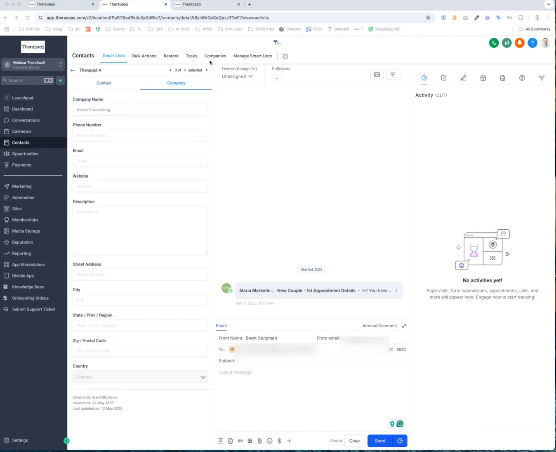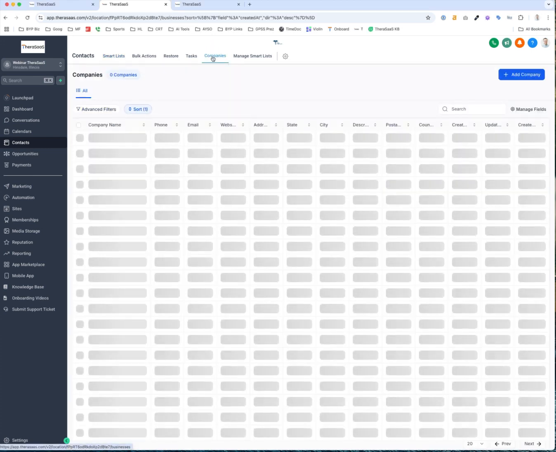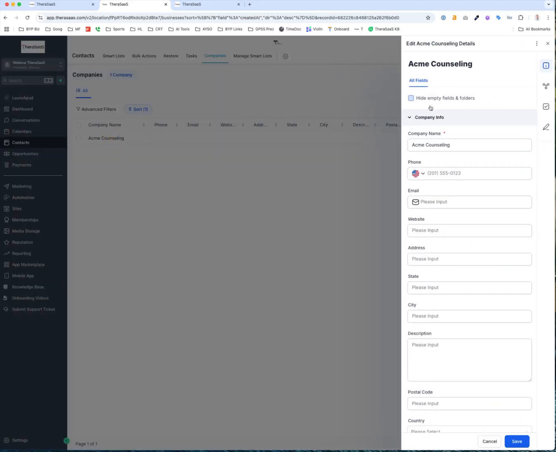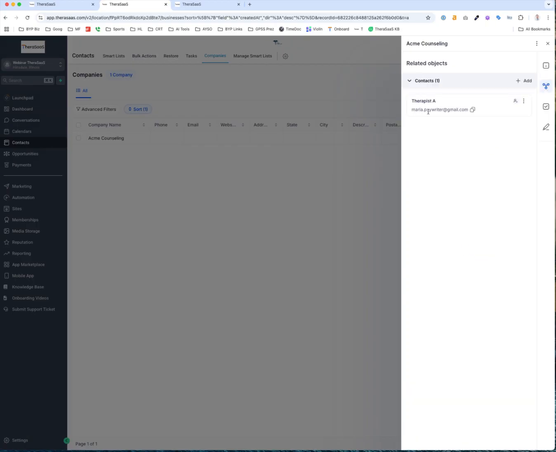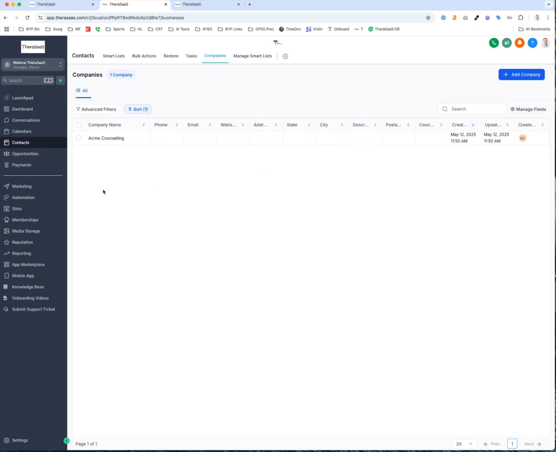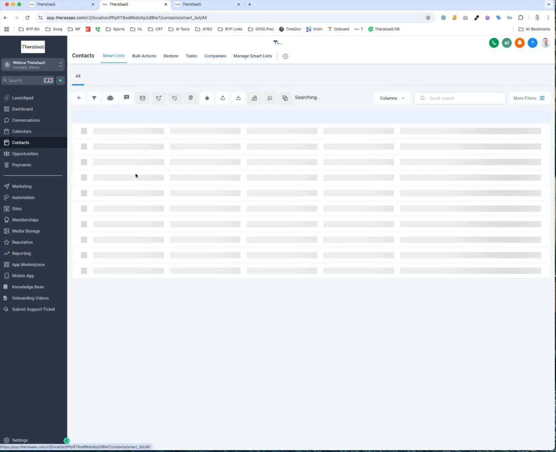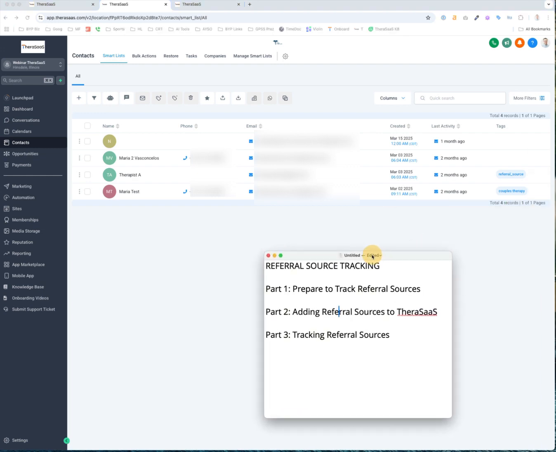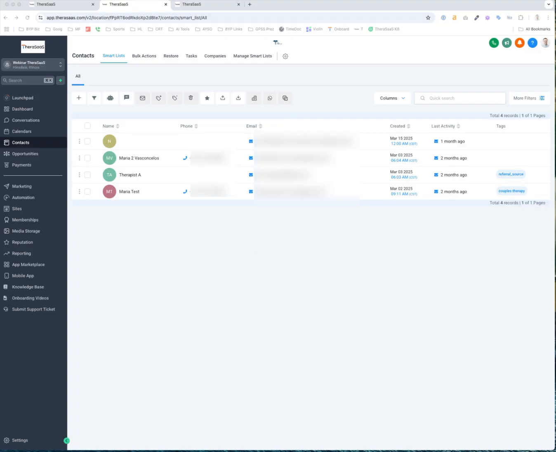Now, if you'd like to see a whole list of companies, you can go up here and click on companies. You'll see we have one company listed. Let's go ahead and click on this here, and then I'm going to go to the associations. Then you'll see everyone that is associated with this company. Company information, you can fill that all out when you can. All right, so there you go. We created that contact, or at least added the tag referral source to that contact, and then we also created a company. So those are the two things that we need to do about adding referral sources to TheraSaaS, especially with that tag.